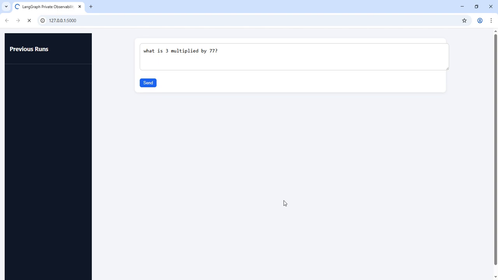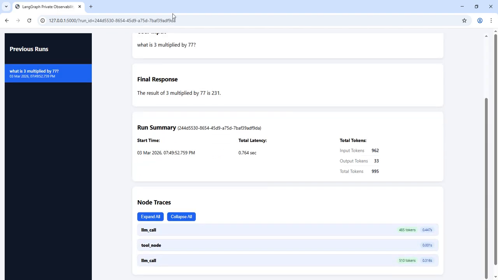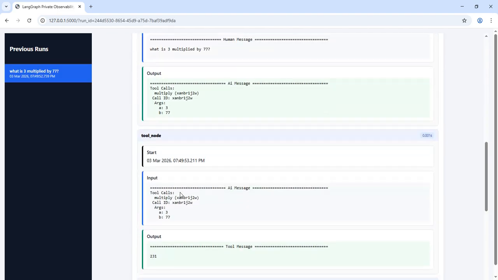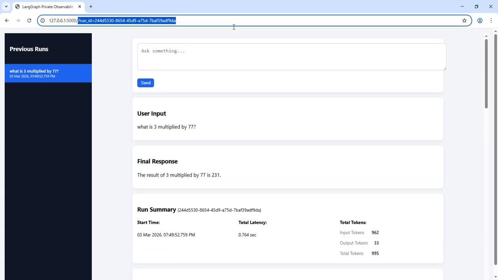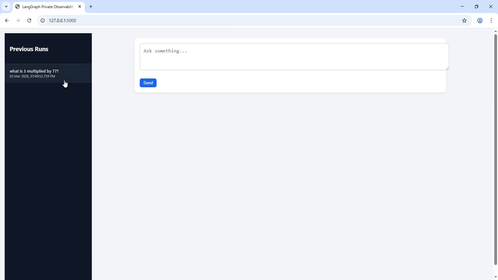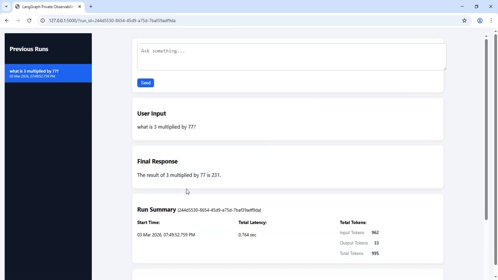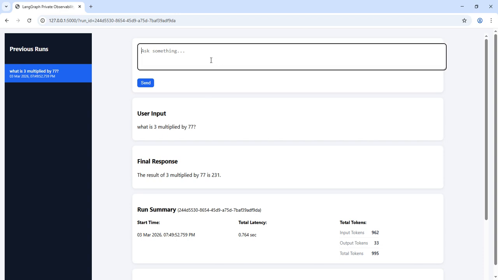So if I try to run this, it generated the output, the complete trace is also there. And if I want, I can retrieve that later also. But the problem with this is that we are recording everything in the database, but everything will be manual so far. So we will have to go to the UI and ask a question every time manually, and then it will be recorded in the database.